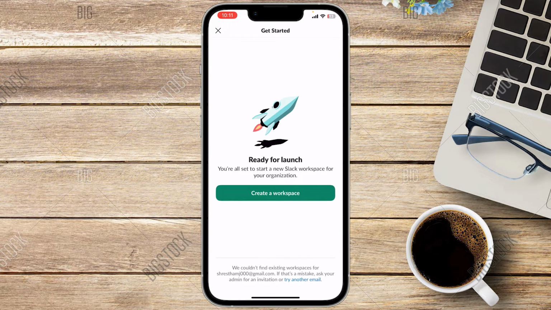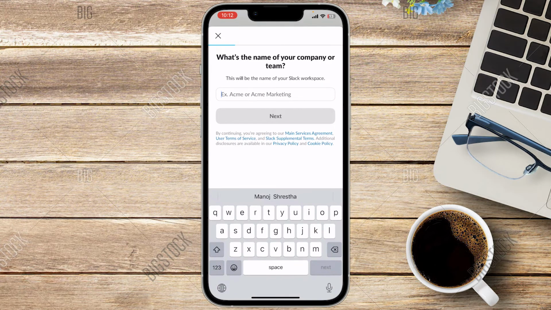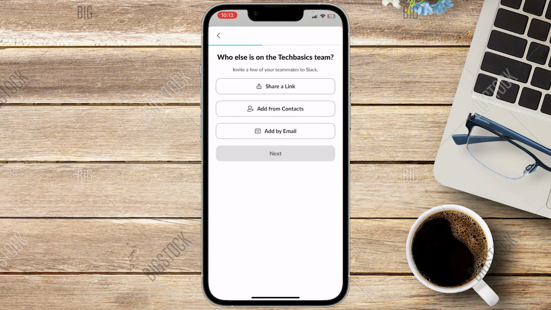Now you are all set to start a new Slack workspace. So to create a workspace, tap on it. Now enter the name of your company or team. And now, you can invite a few of your teammates to Slack or skip and invite later. I am going to skip and invite later.